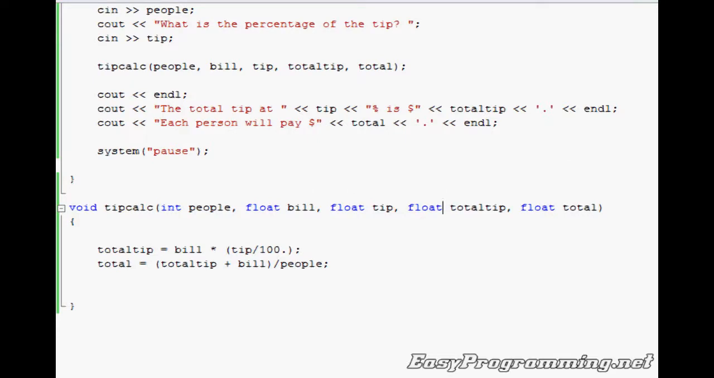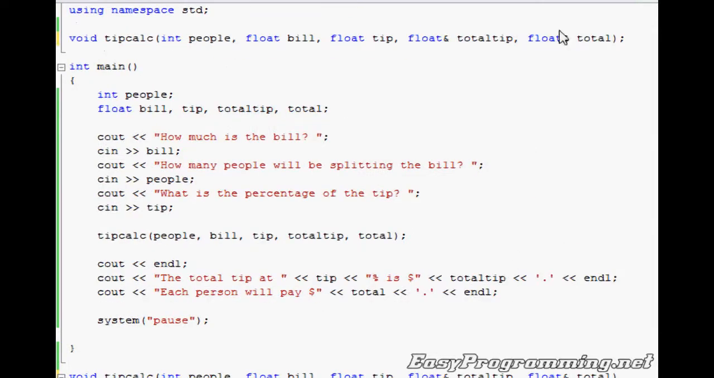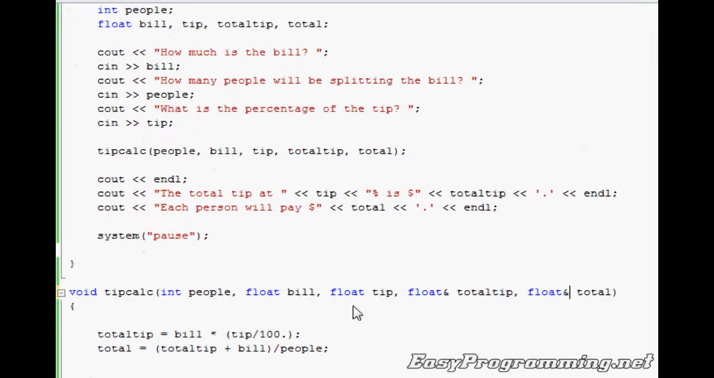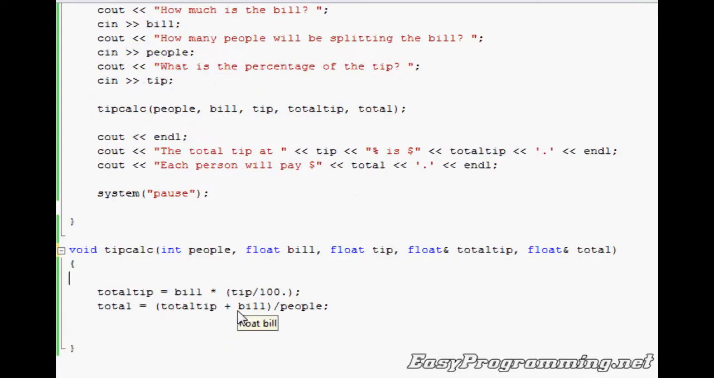I'm going to go down here into the function header, and I'm going to put the ampersand sign there and the ampersand sign there, just so that it's the same. And now if I run it, it'll run perfectly, because the program will be sending down the values of people, bill, and tip to the program here, people, bill, and tip, and it'll wait for the values of total tip and total by reference from these 2 parts. And the values here will be sent back from these 2 calculations. If I run it now, it'll run perfectly.